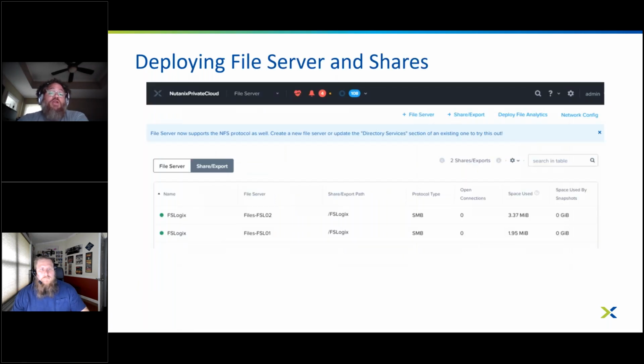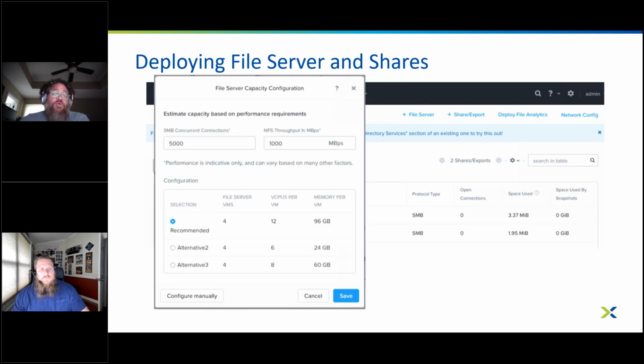Now, as far as deploying file server and shares, again, it's all done from Prism. So what you do is you go to file server dropdown in Prism, you do add file server and go through the wizard. And so when I talked about file server capacity, you can do recommendations based on your sizing, your connections, your throughput, but you can also start lower too as well. So depending on how many users, how many connections, what your expected throughput is, it will make recommendations in Prism for the size of your file server, and then go up from there.